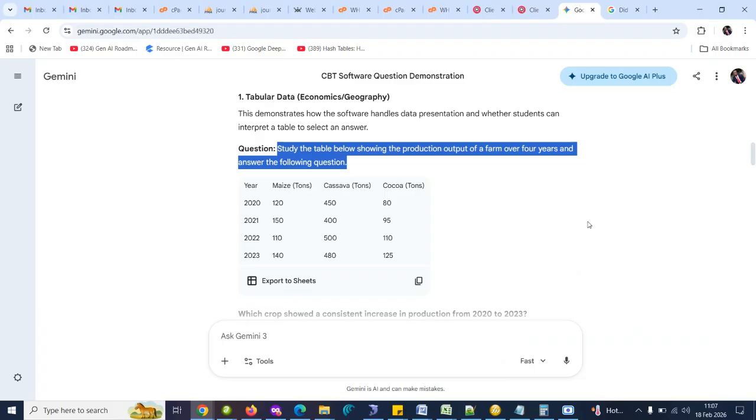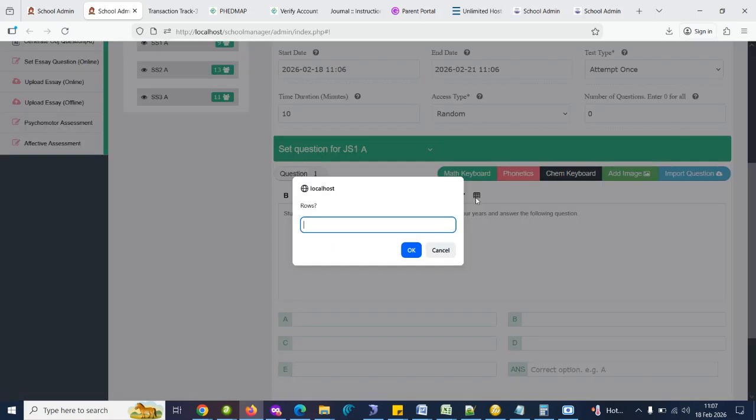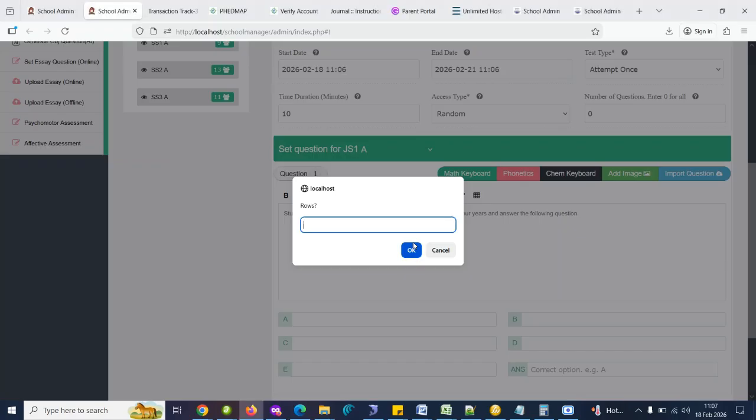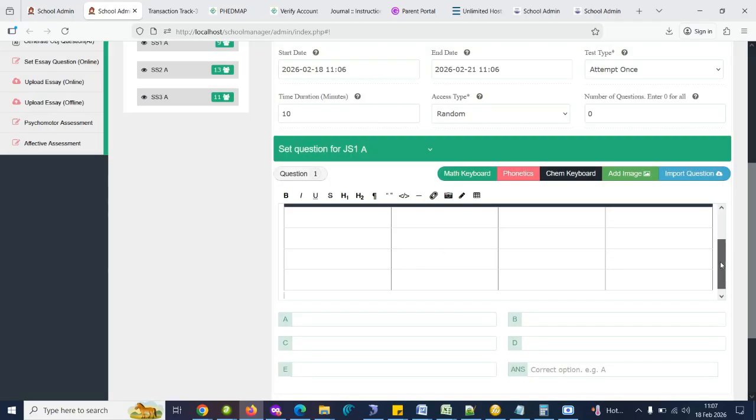So how many rows do we have? One, two, three, four, five, and columns one, two, three, four. So 5 rows and 4 columns. What I need to do is insert a table in this place. If I click here, I'm going to see this sign. This is a table sign, and I want to insert the table here. So I click on this table sign, and the table I want has 5 rows and 4 columns. So I have inserted 5 rows and 4 columns here.